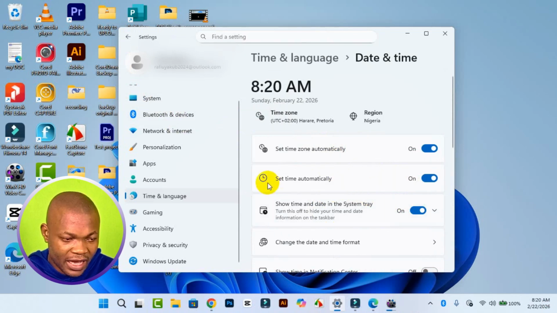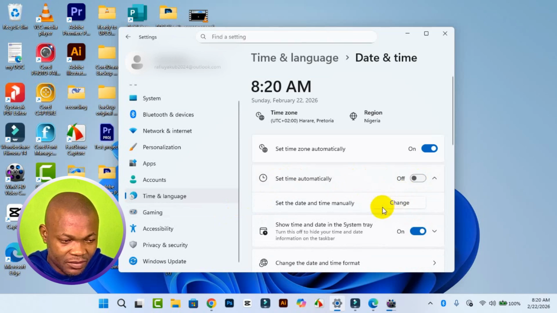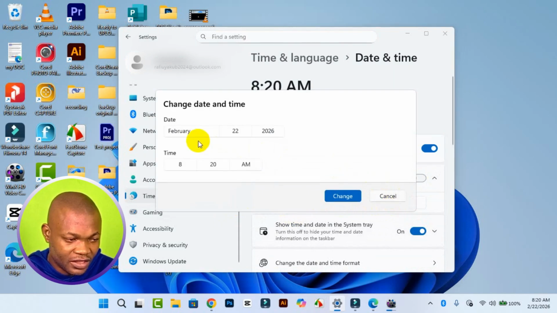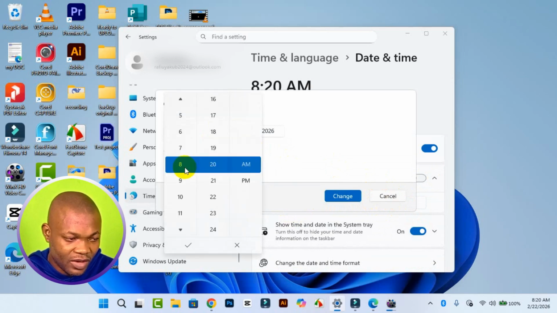Then you can go ahead and set time automatically. You can disable automatic for now. Then you can set date and time manually. You can change right here. And here we go. So you have your date to be this. Then you can set the time right here. So currently we are in 7:20 a.m. So once I select 7:20 a.m., then I'll come down below right here, click on the check mark.